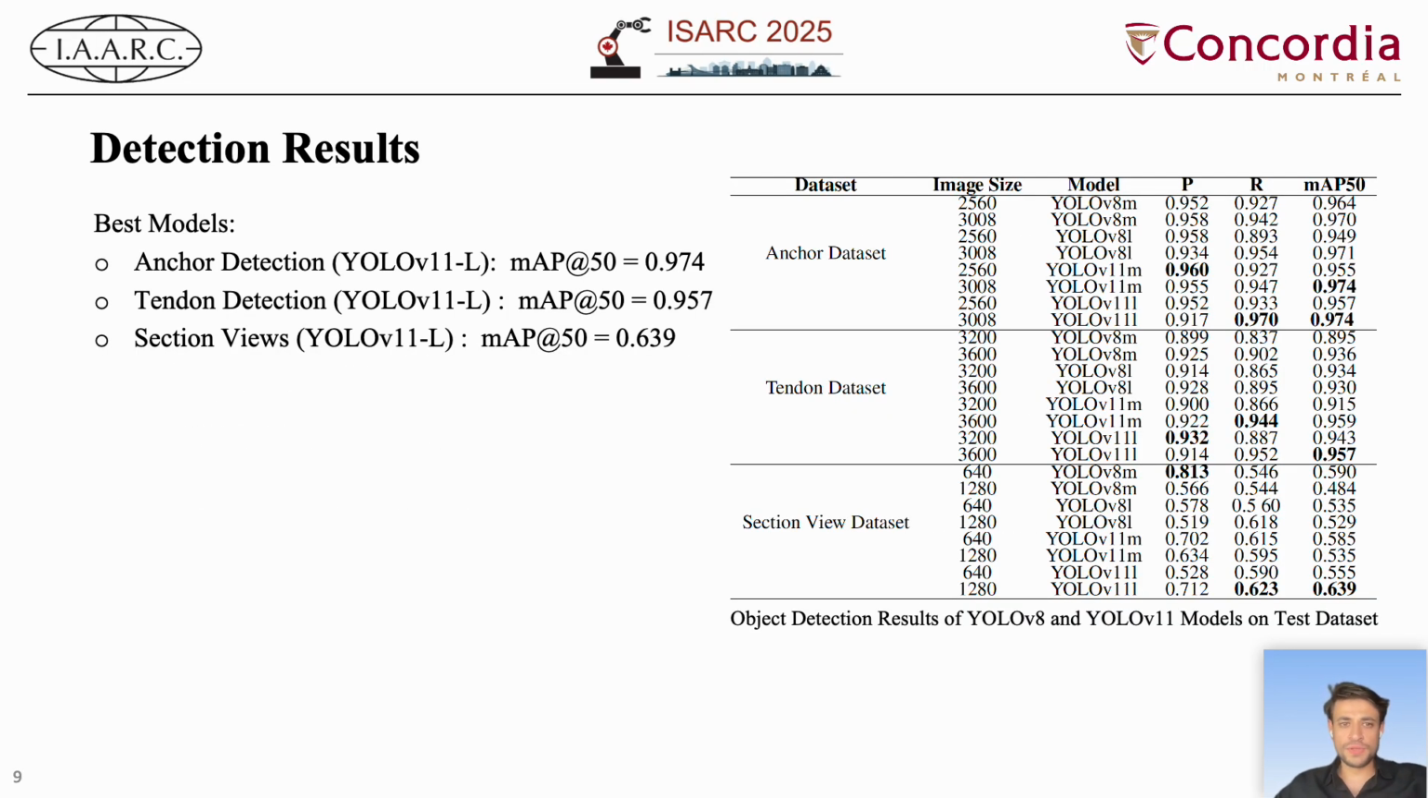After training our models, we tested them across 29 unseen test drawings. The YOLO11 large model produced the best result. Anchor detection achieved a high mAP score of 97%. Tendon detection reached 96%, and section detection was a bit more challenging with an average precision of 64%. Among the section classes, cross sections usually achieved the highest accuracy.